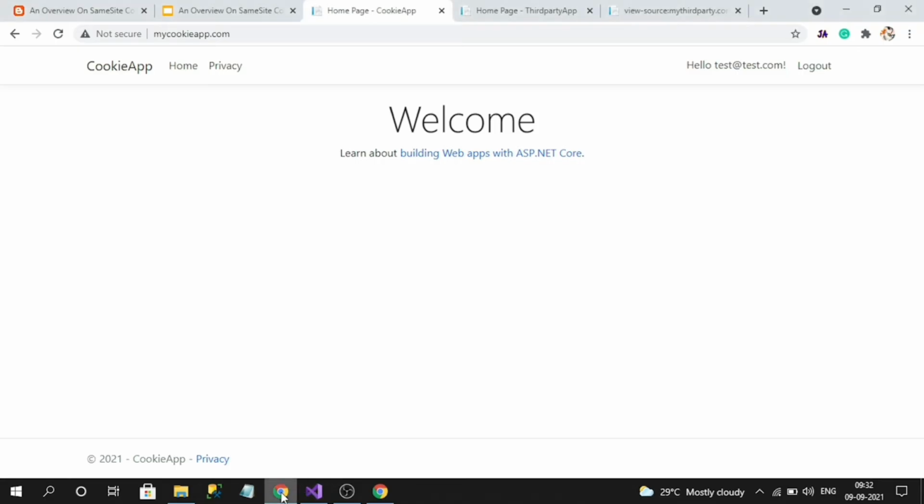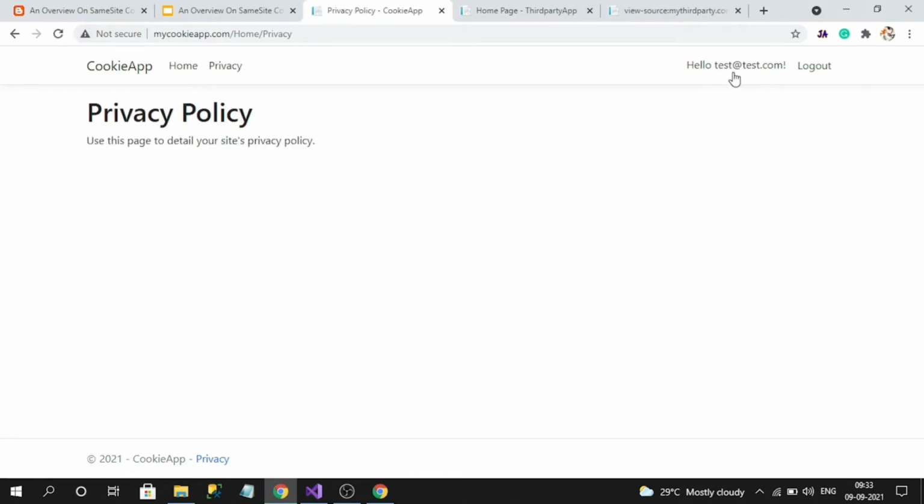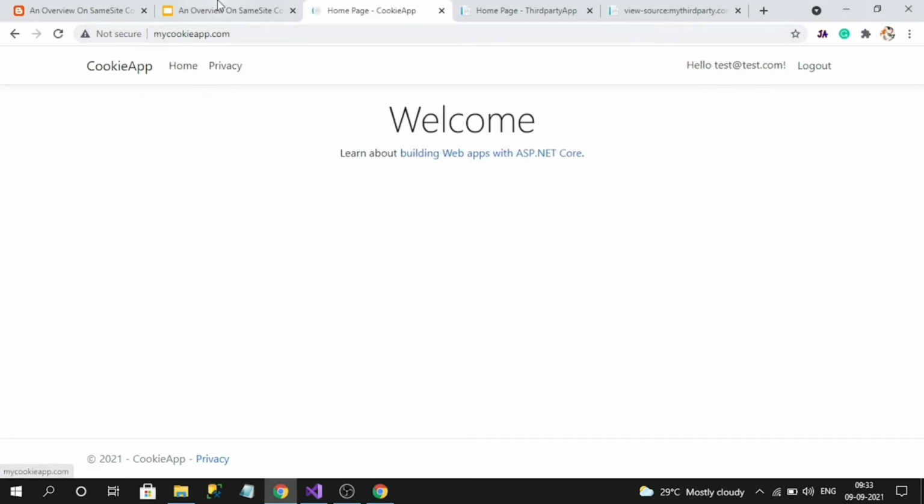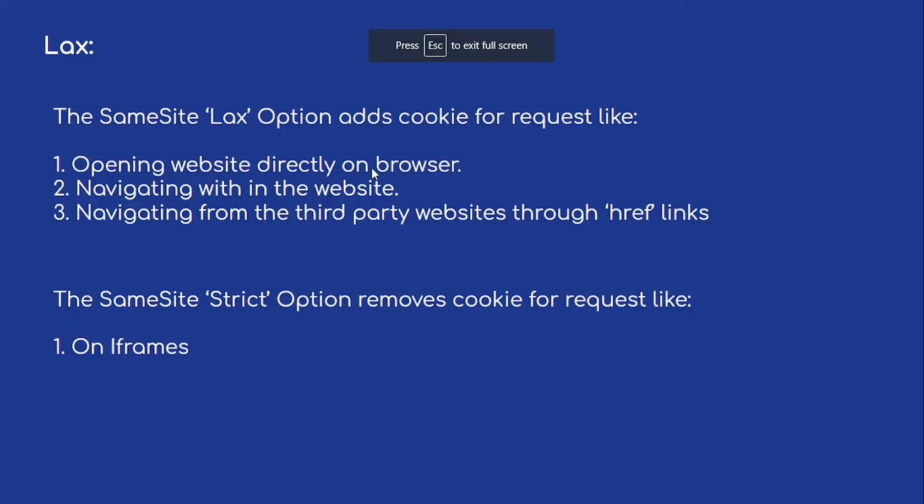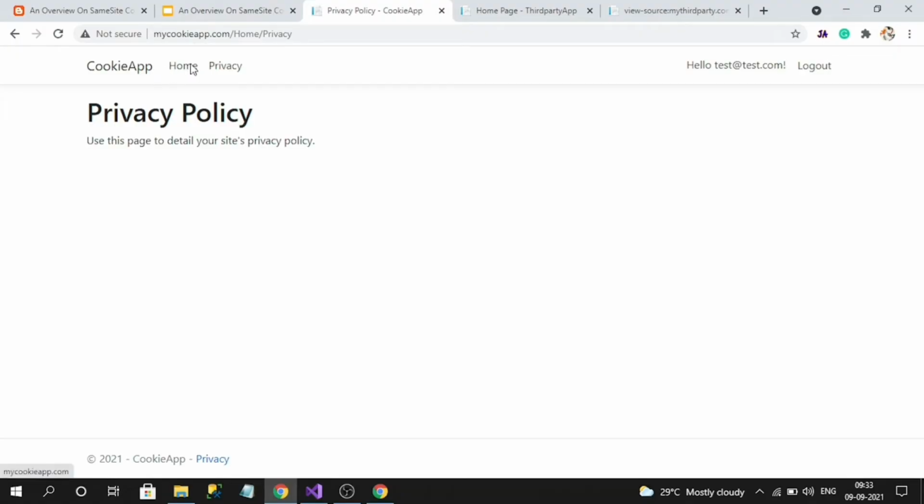So lax will work within the application when we navigate, right? These first two points, opening the website directly or navigating within the website, will work fine for every SameSite option. Okay, so now I am logged in.